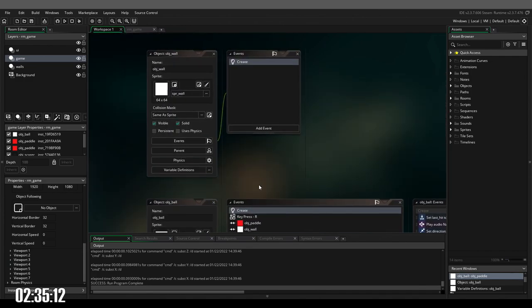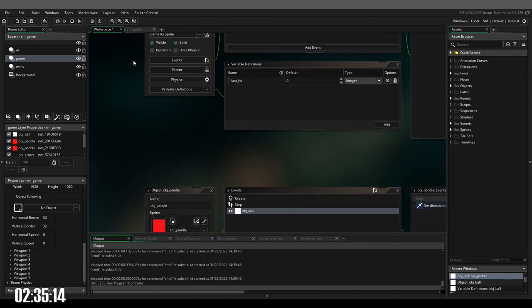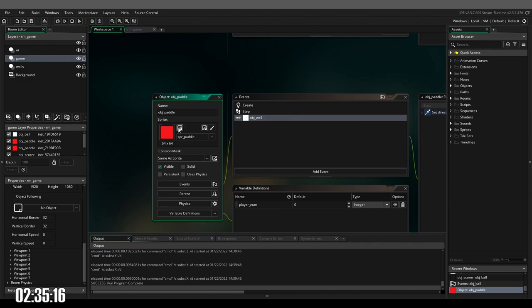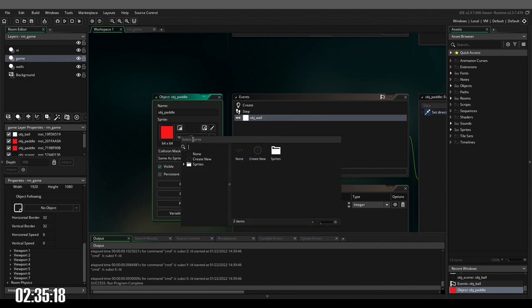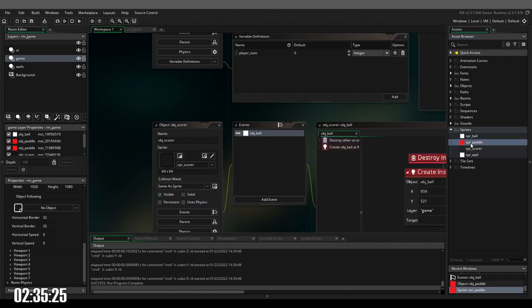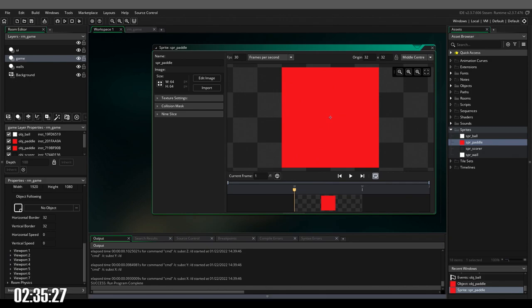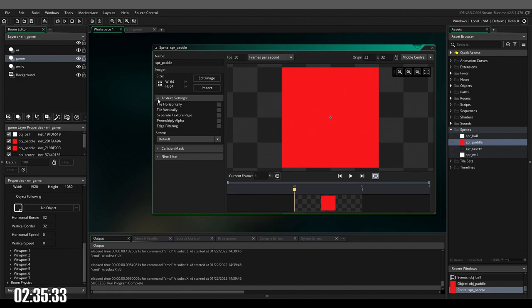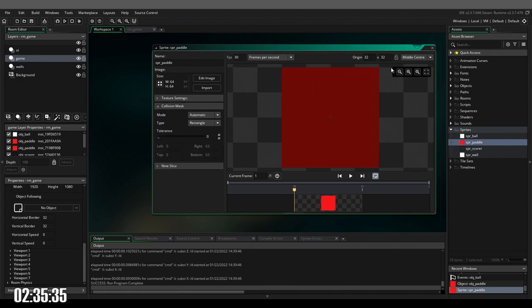Check the paddle object again. Maybe the paddle object I didn't... Sprite paddle. Okay. Collision mask. Automatic. Yep. Middle center. Yep. That's correct.